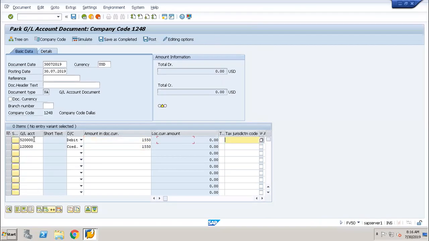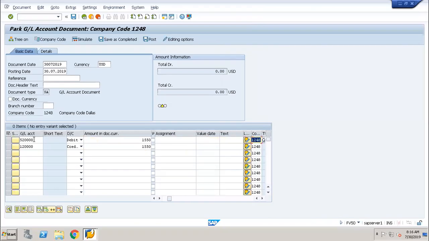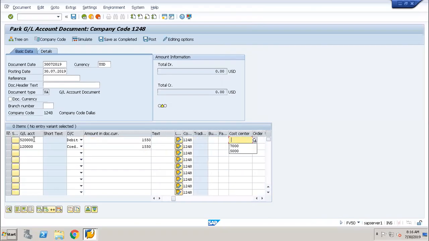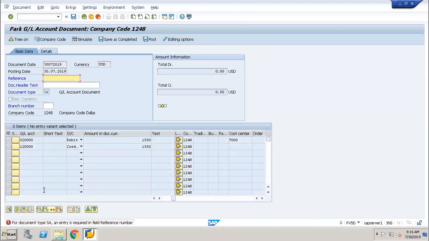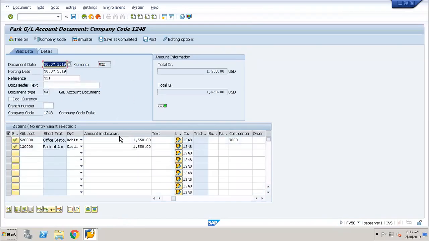Now, since it is an expenditure, it requires a CO object, so I'm just entering the cost center. SCA required an entry in the reference number, so I'm just entering a reference number. Someone has changed some configuration. Okay, fine. Anyways, just simulate to see.